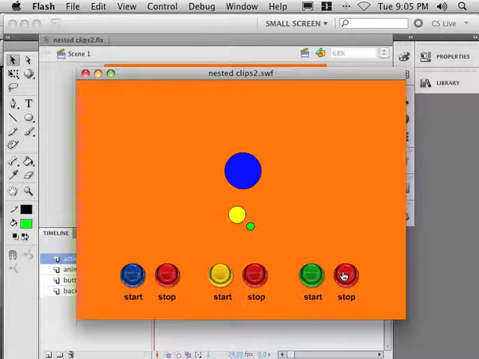So that is how we control the timeline within nested movie clips. And I want you to create one of these for me today.